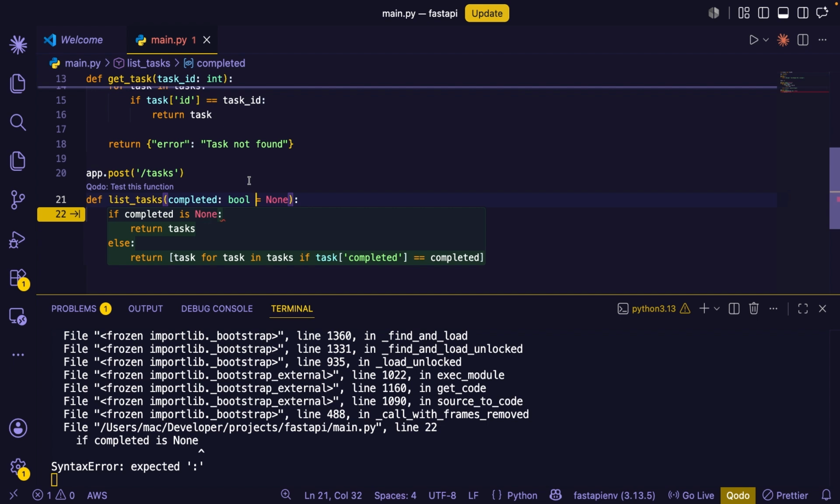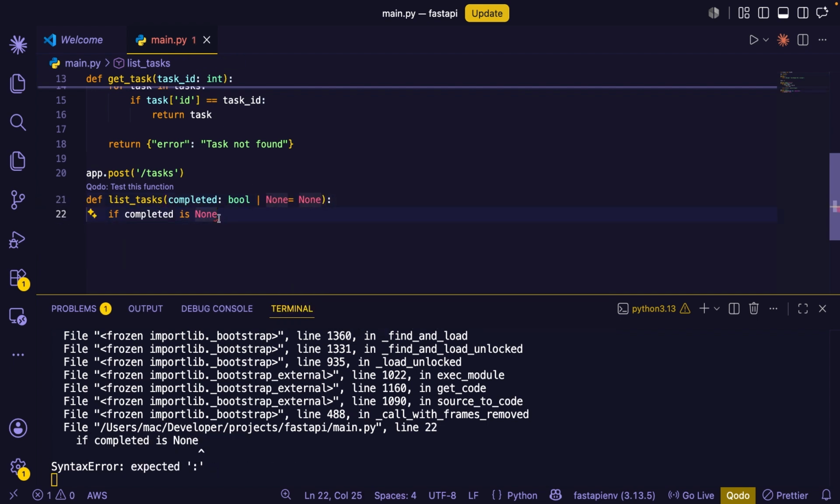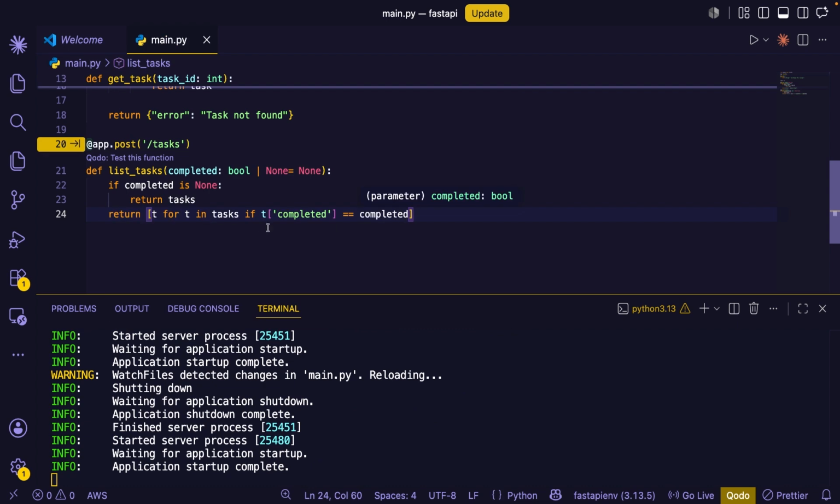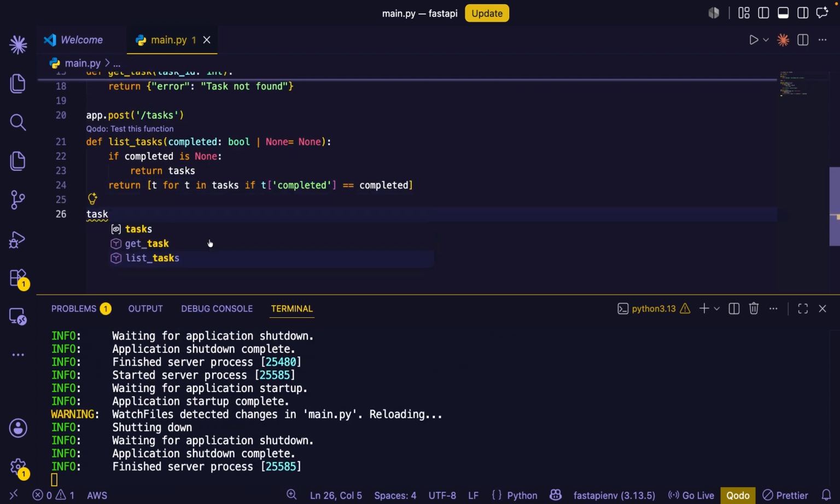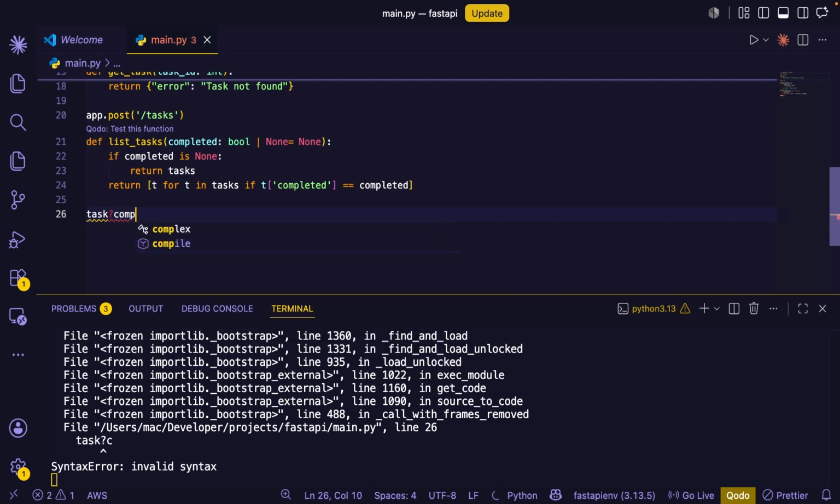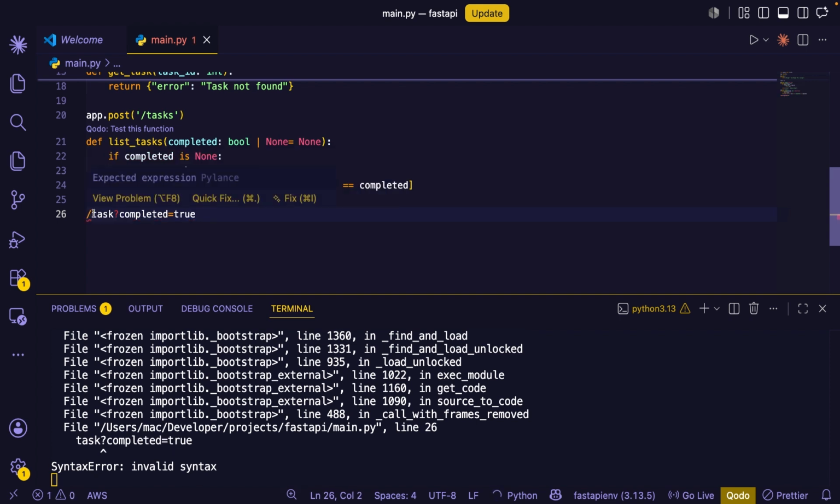This is meant to be either boolean. If it is not boolean, I will set none, so that way we can come here and say if completed is none, then go ahead and return the task. This is going to let someone call tasks this way. You can go ahead to check if it is completed or not, just like this, completed equals true. Because completed has a default value of none, it's optional, and if it's not provided, we'll just go ahead and return everything. Let me show you.